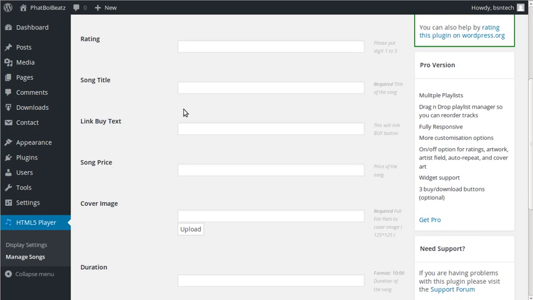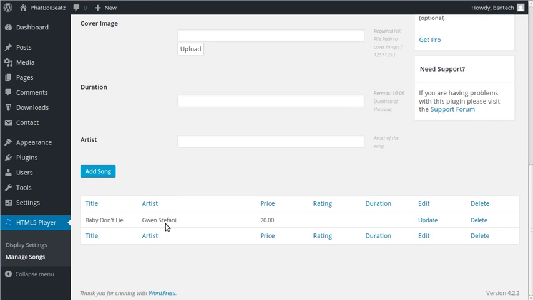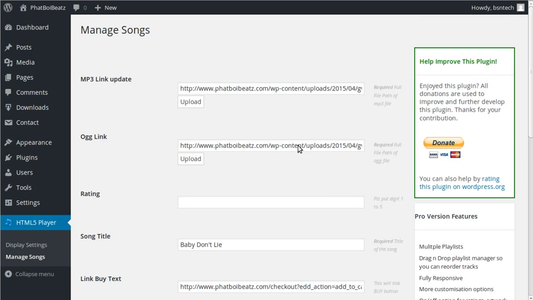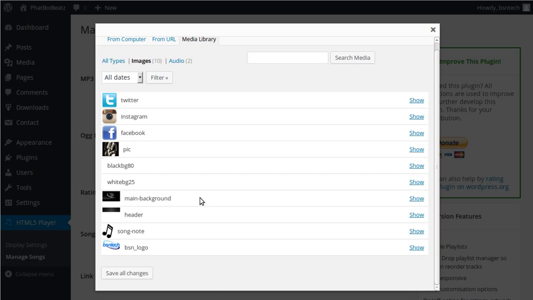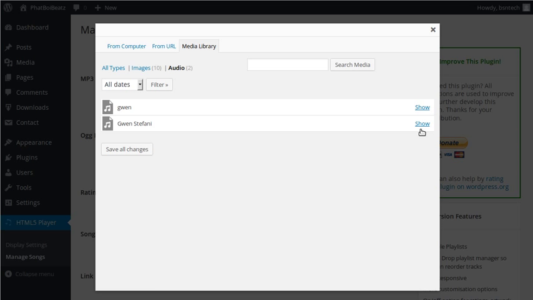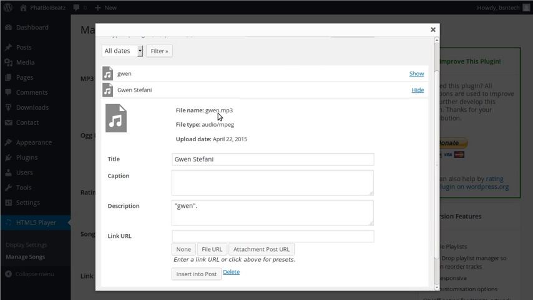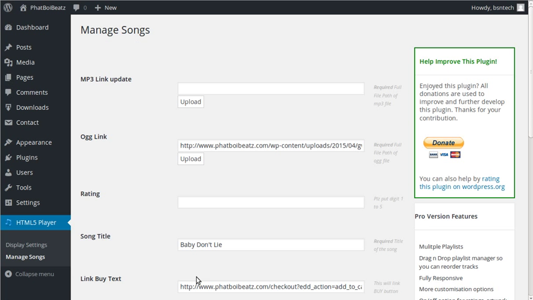Now again, I've already created an item on here, as you can see, so I'm just going to hit the update button. I scrolled all the way down to the bottom, and all of the songs will be down here. So I'm hitting update, and this automatically shows everything that I've done. In this box you would hit upload, then media library, and the song is under audio right there, and there are two of them. We have to make sure we choose the MP3, which it says there, and then I hit insert into post.